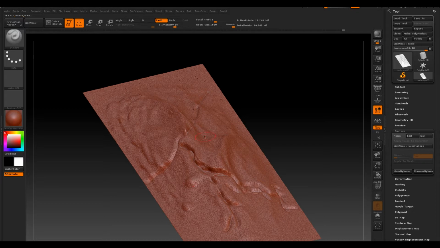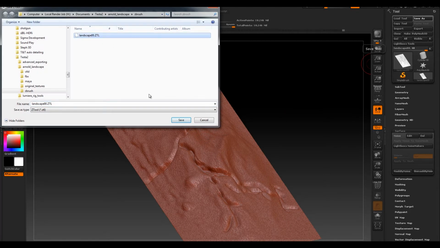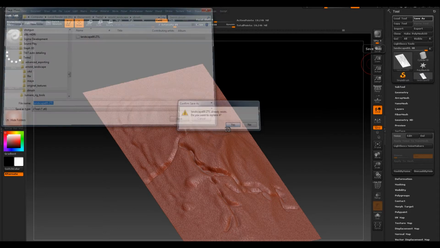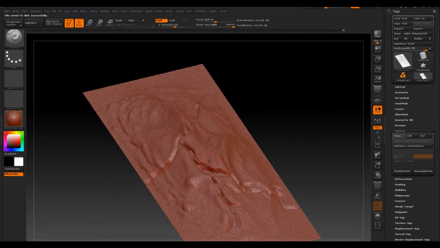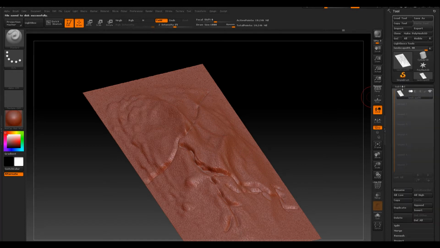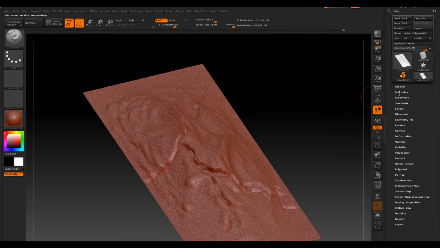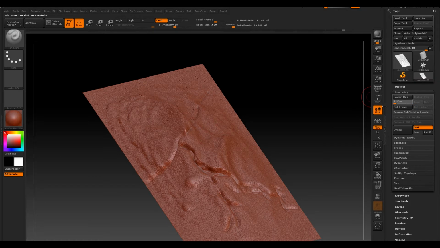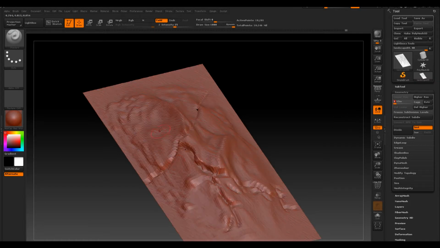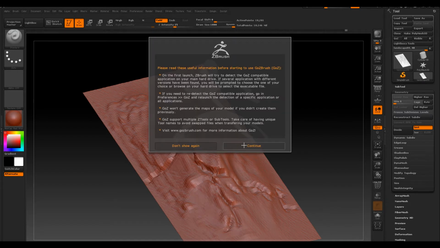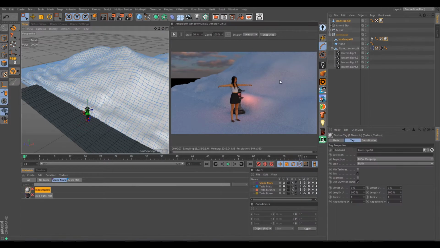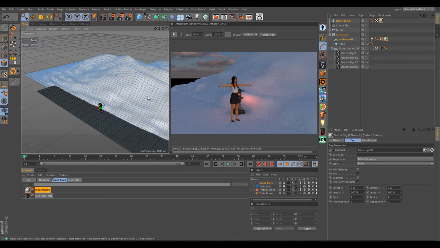You know, raise that area up. And maybe we'll call that good. So let's do a save as and save this again. Alright. And so what we can do is go back down to our lower subdivision level, and we're going to see that our base mesh changed. So we can go ahead and GoZ that back into Cinema and let that be our new base mesh.